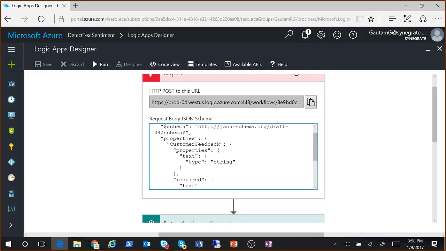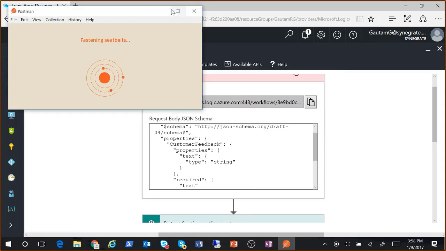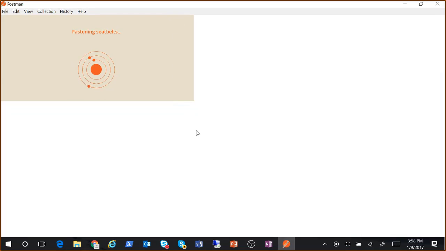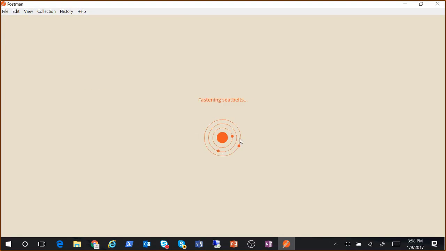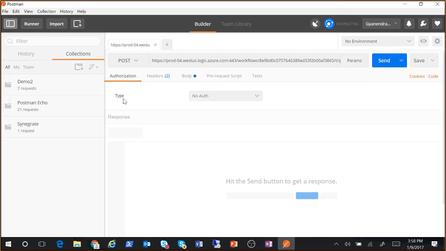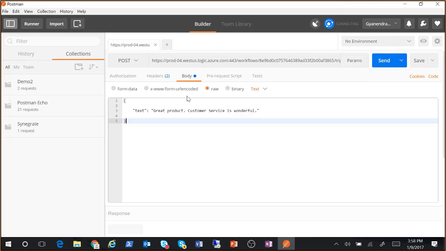So I'm using a very simple one, let me show you. I use Postman to check the services. This is one of my favorite tools. So this is a very simple text. I want to send this text and see what the sentiment is, right? So this text will go there.